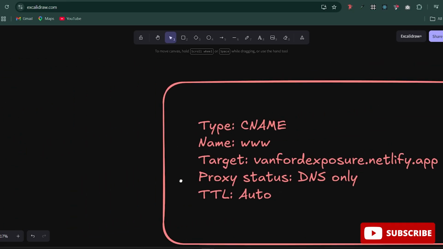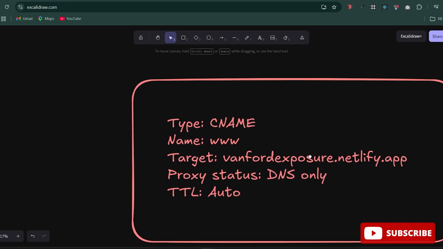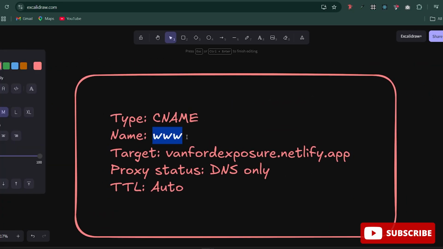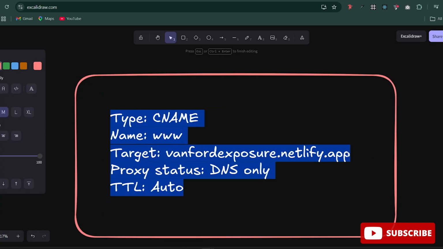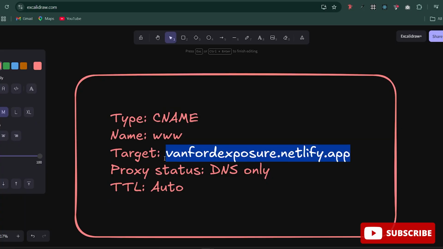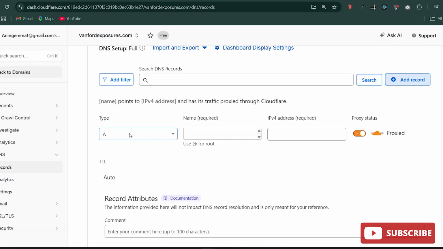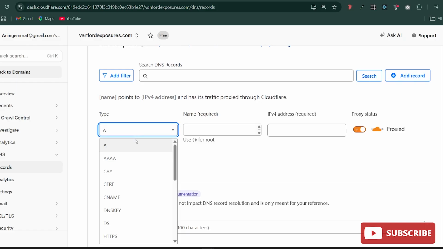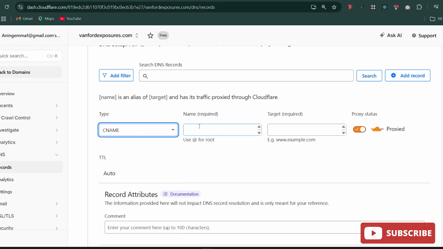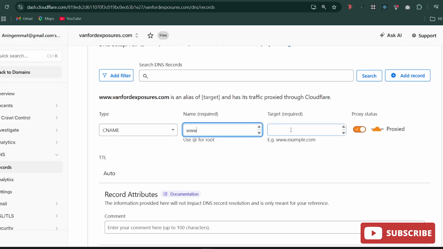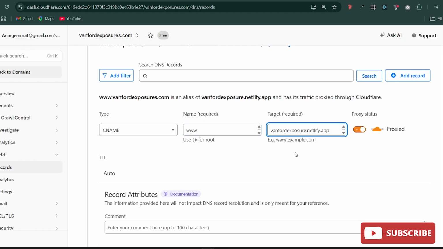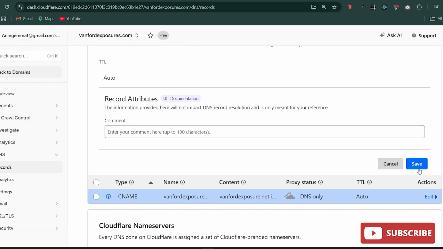Okay, so we are going to add another record, and I'm going to go back to my chart and find the details. As you can see, it's going to be www.netlify.app. So we're going to copy this target, and we are going back to our domain server, and we are going to put www here, and we're going to put Netlify, and we are going to click on save.